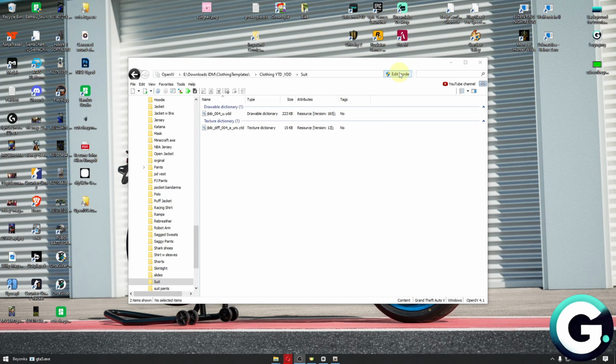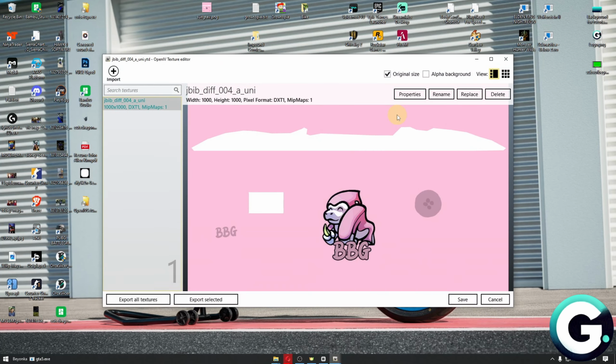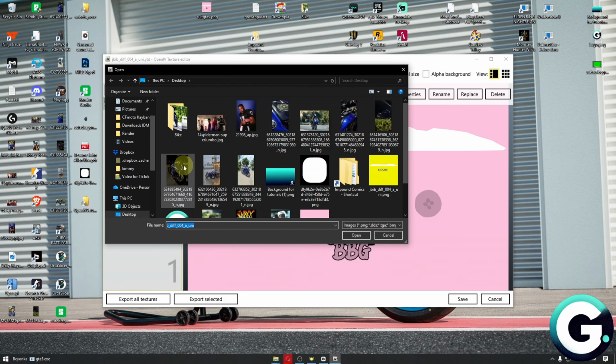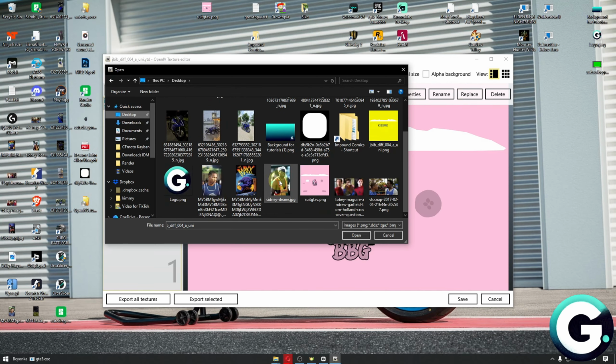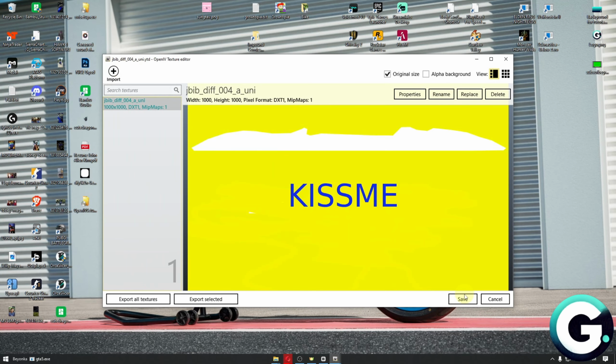In here, you want to make sure that you're inside edit mode, click yes, and then once again, you want to open up the second folder. Click on the Replace button, and then you want to replace it with the file that we just made. So it's going to be this one right here.